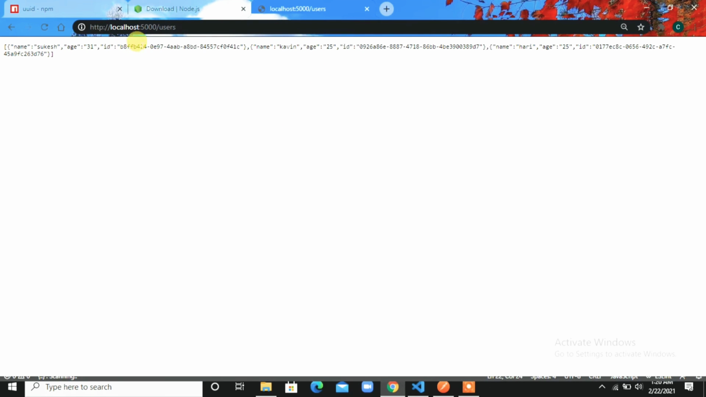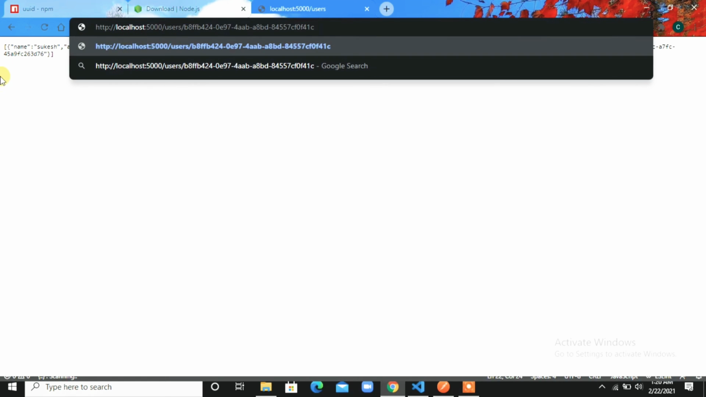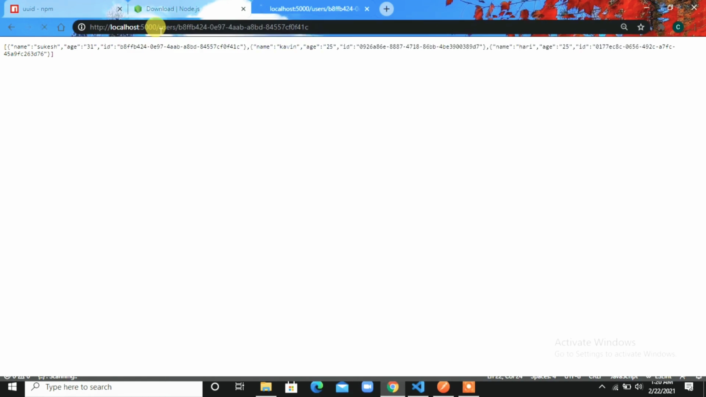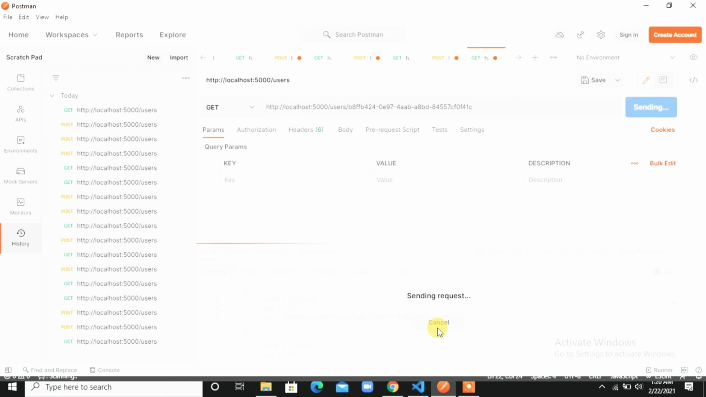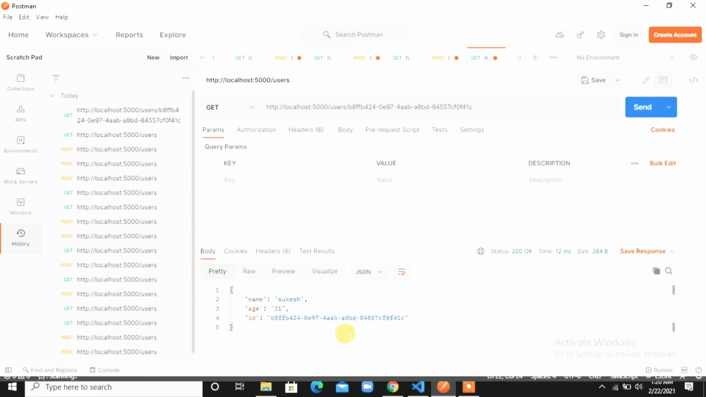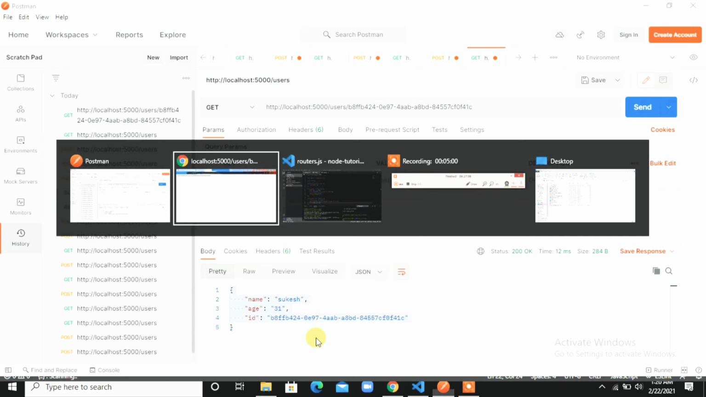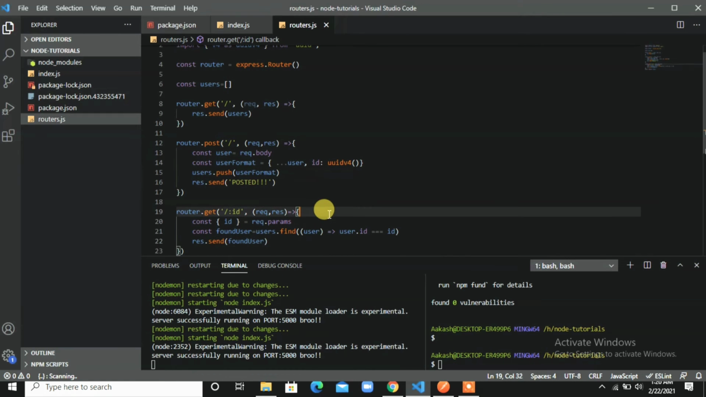Yeah, this is the thing which we can get, because this is the ID of Sukesh which we copied, right? If we give this ID and do a get request, this is the same thing which we got from the browser. So this is the ID which we searched from our database. So it worked. This is the main logic behind this colon ID.